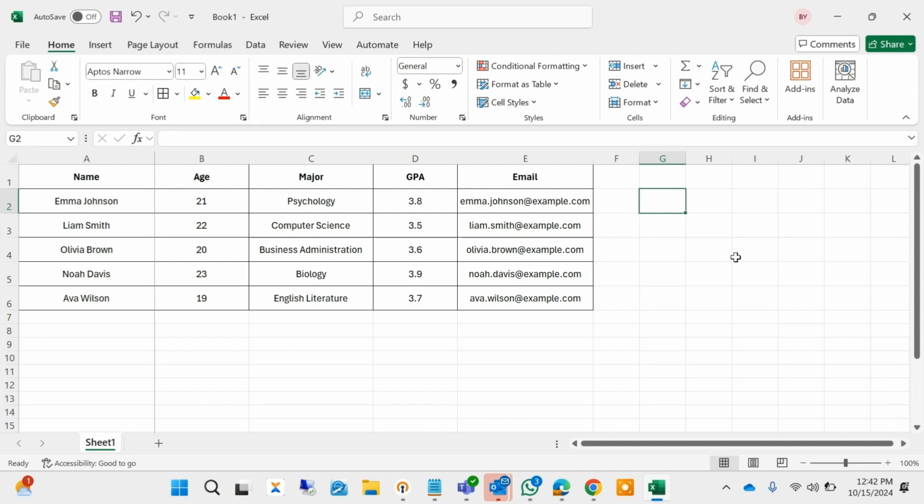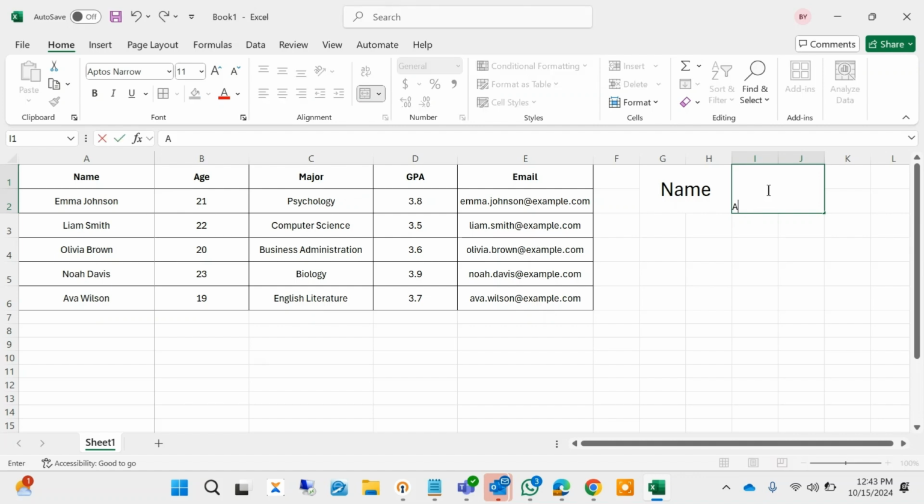Let's make it a little bit more stylish. Let's merge these 4 cells. We're going to use the Merge and Center function, and we say here is the name. Let's increase it a bit. Increase this font and align it to the middle. You can also merge and center this one, and let's say age.